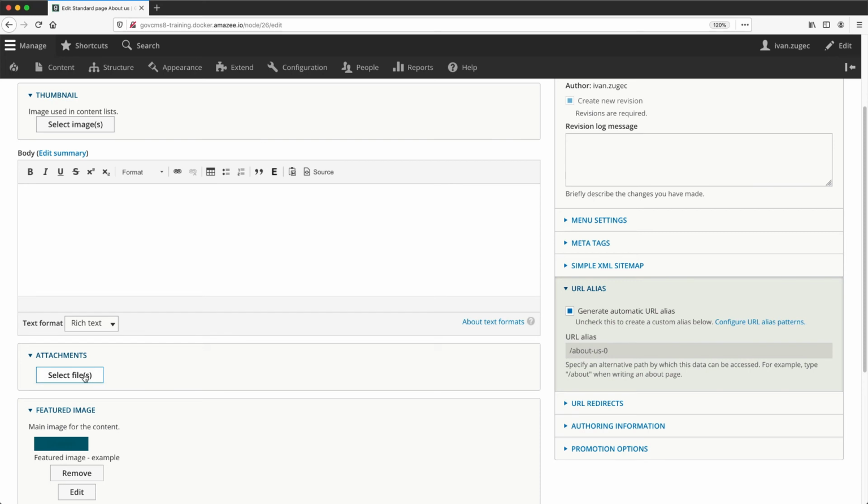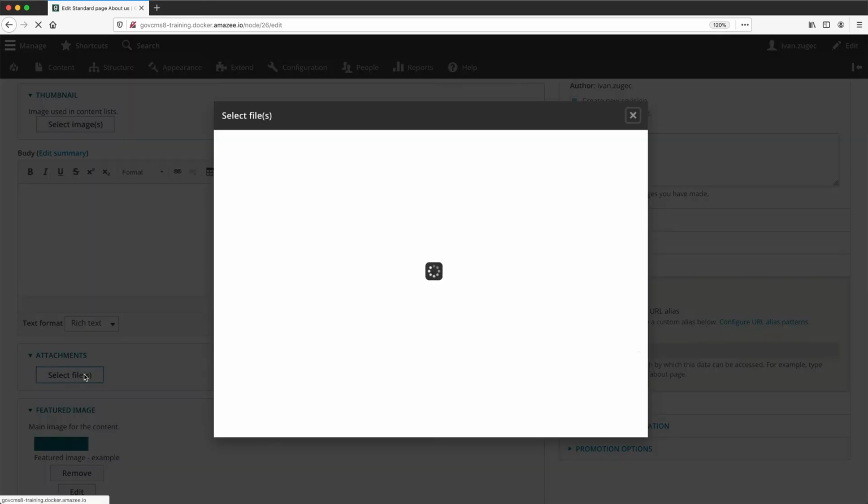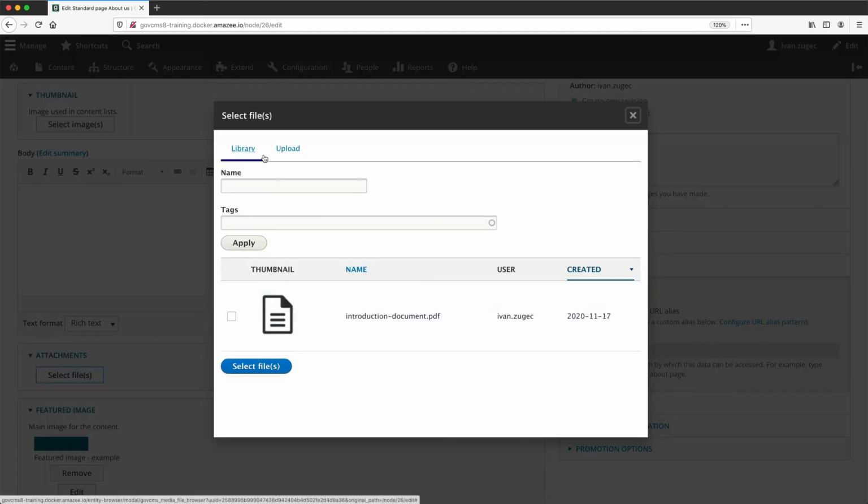If we were to click on Select File on the Attachments field, we have the same tabs: Library for filtering and selecting, and Upload. The only difference between the Attachments field and the Thumbnail and Featured Image field is that Attachments will only let you select file media types, such as PDFs and Word documents, whereas the other two fields, Thumbnail and Featured Image, will only allow you to select or upload an image.